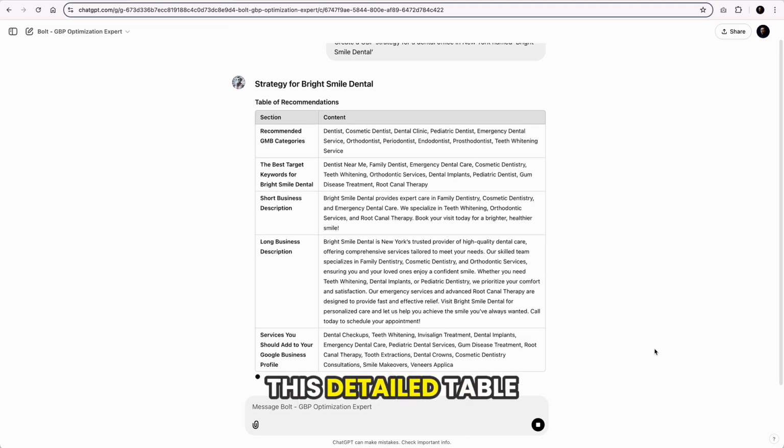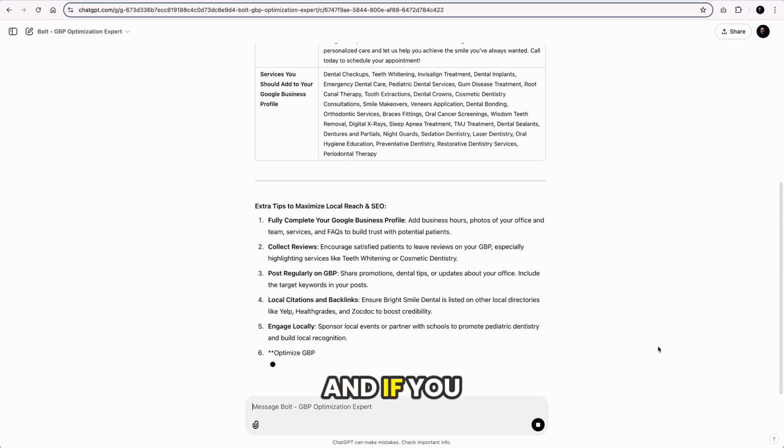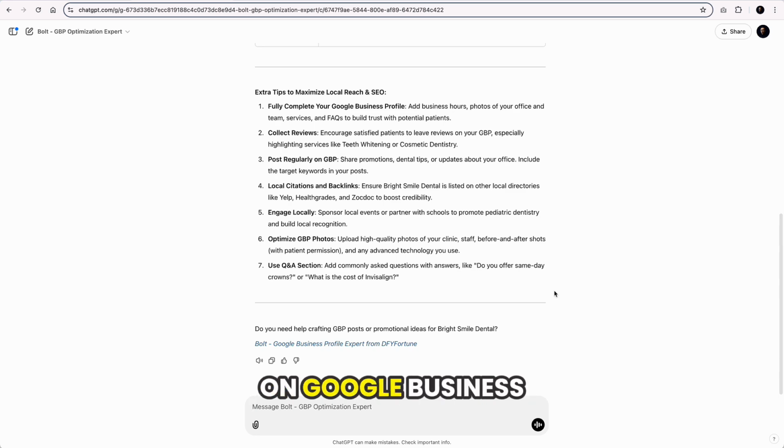So you have this detailed table on how to put it to the Google Business Profile. And if you don't know how to use this table, you can also ask it, like, how do I use this information on Google Business Profile?